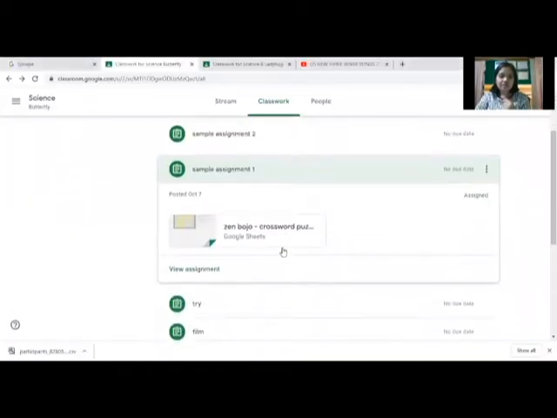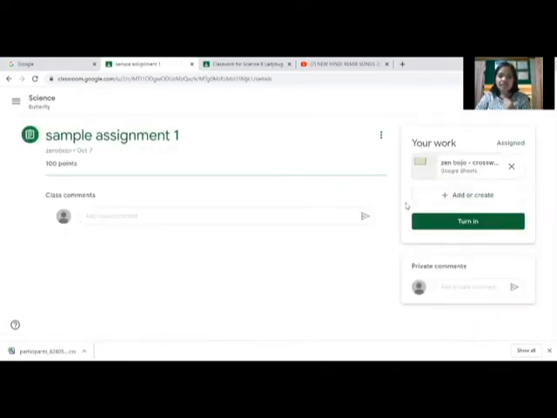Okay, now let's try to answer sample assignment 1. For sample assignment 1, you're required to answer using Google Sheets. The first thing that you need to do is to view assignment, click view assignment, and here you can see the actual Google Sheet that you will need to answer. And if done, you just need to click turn in.